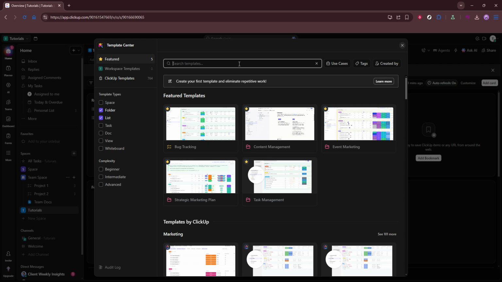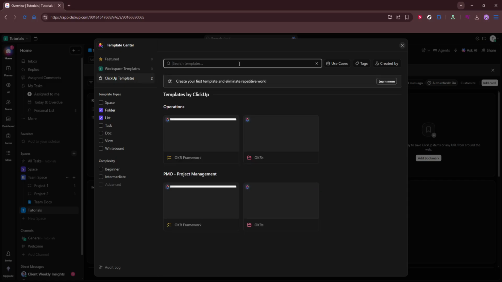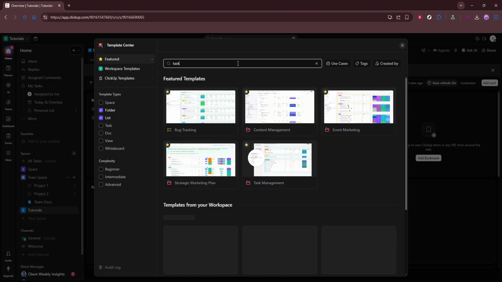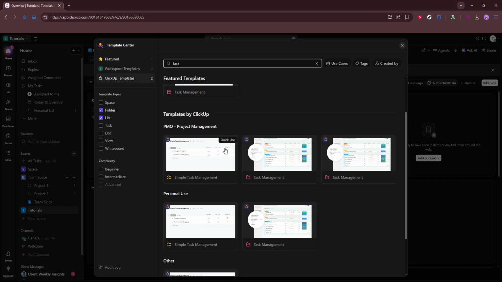Use the search bar to find what you need and select your template. Try keywords like sprint, content calendar, client onboarding, or OKRs. Open a template preview and review the details carefully: the included statuses, custom fields, views, automations, and example tasks. A quick scan here can save cleanup time later.